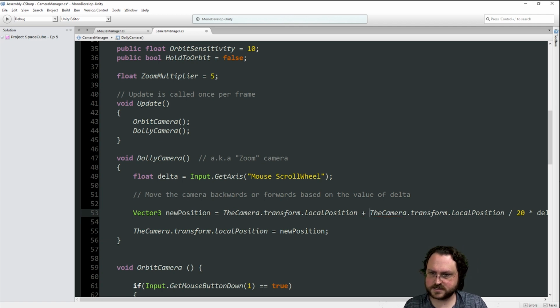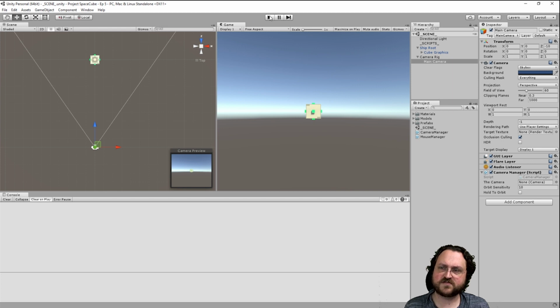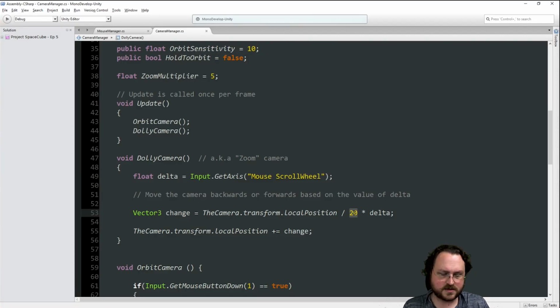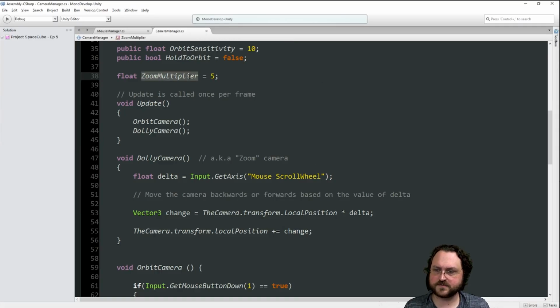Plus this, hold on. Let me actually change this to be the change, which is equal to 1/20th to start off with of our current position as a number multiplied by delta is the change we want to use. And then the local position, can I just do a plus equals? I'll have to rename these. Let's see if this is a little bit better. Okay. Again, the numbers are too small, but I think the math is going well. Let's just use this maybe as is. Well, no, we're going to want some sort of sensitivity number in here. Zoom multiplier 2.